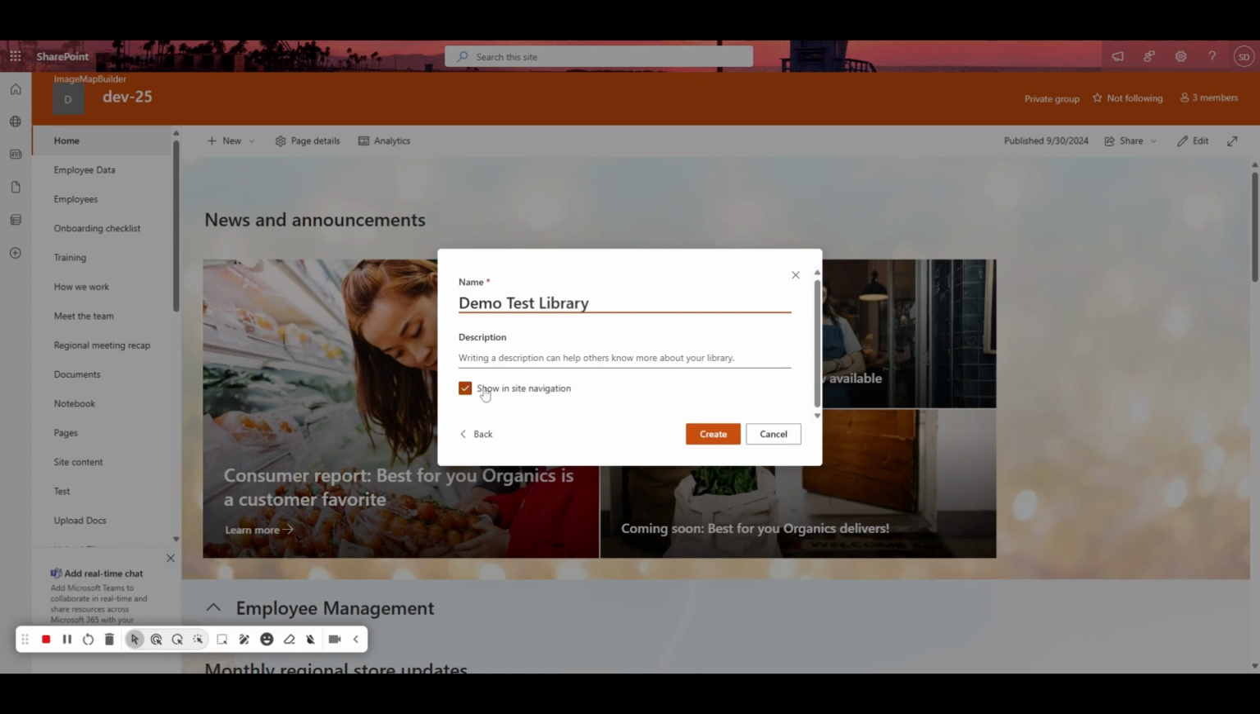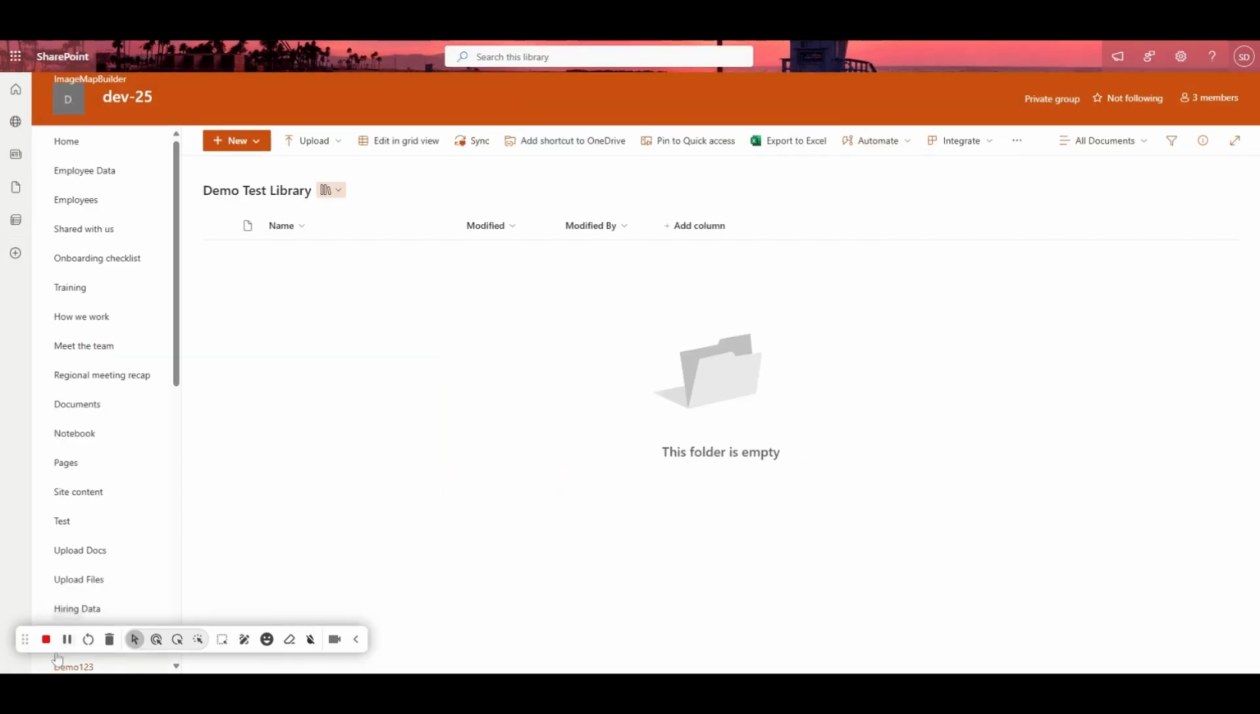Okay, and I'm going to uncheck this so in site navigation we can have it, that's fine, and then we can click on this Create. As you can see, our document library, that is demo test library, is ready to go now.